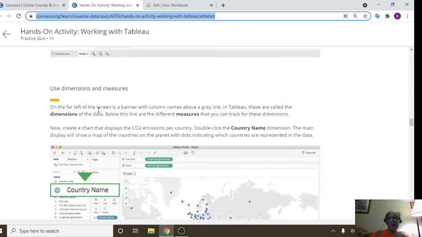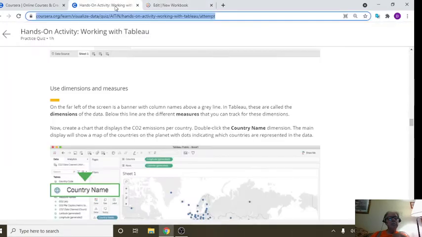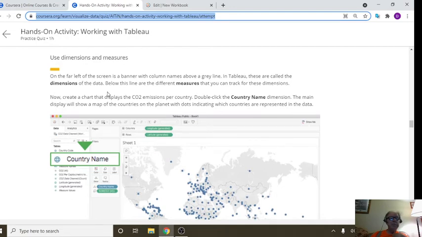On the far left side of the screen is a banner with column names, gray and above a gray line in Tableau. These are called dimensions. I think it actually means columns, dimensions and data. Below this line are different measurements that you can track for these dimensions. Now I'll create a chart that displays CO2 emissions per country.